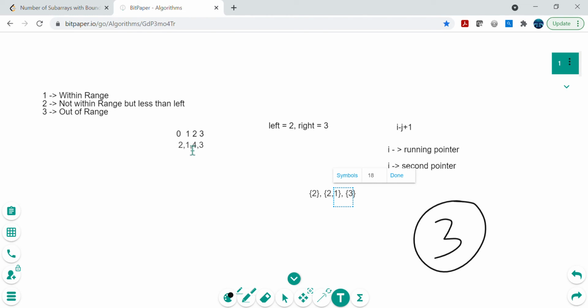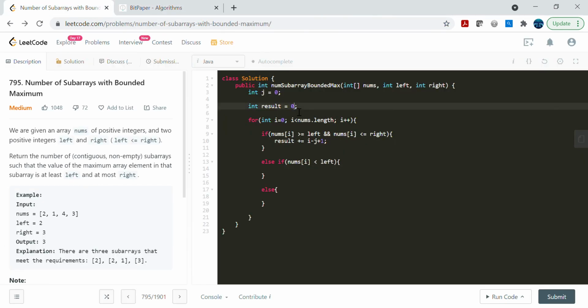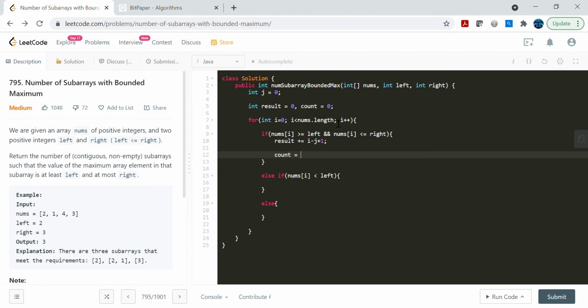So let's say we are coming to 1. How will we be calculating the size? We will be checking how many elements we encountered before 1. We encountered only one element, so we will be adding that counter. Let's take another count variable here so that we can achieve our goal, and that count variable would be i minus j plus 1. And then similarly, result plus equals count.